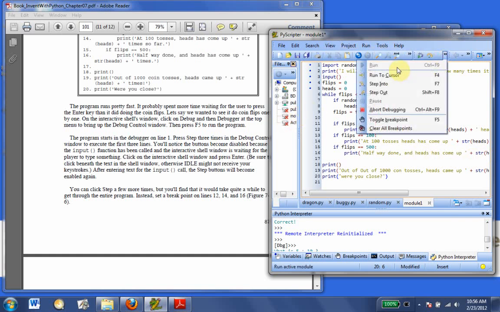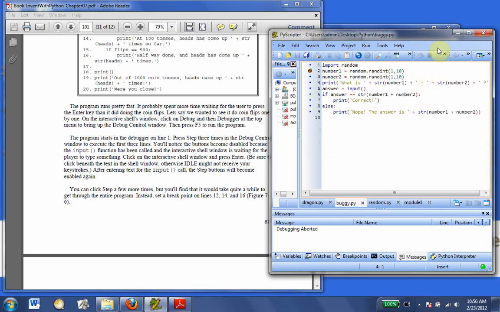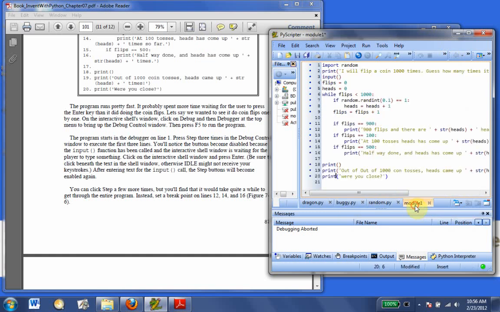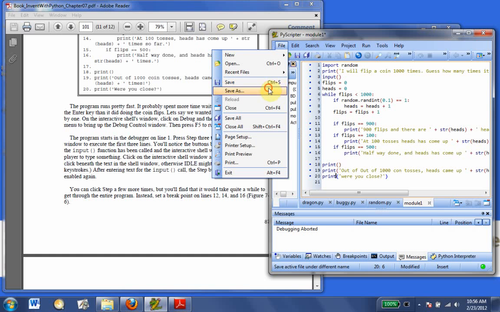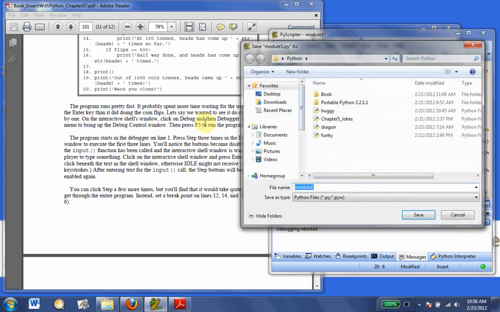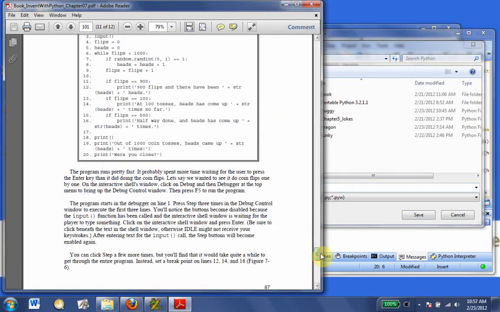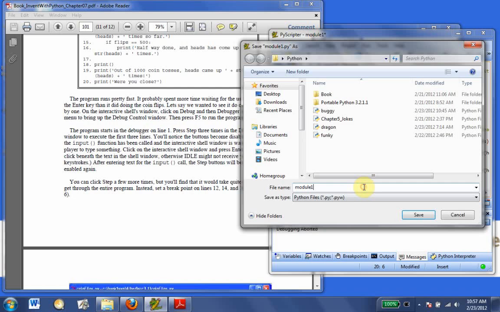So let's go ahead and we'll just run it one time to make sure we don't have any syntax errors. So I click abort debugging. Then I'm going to click run. Take out our breakpoints. Oops, I forgot to save it, so we're going to File, Save As. And we were saving it as, what was that? We're saving it as coinflips.py.